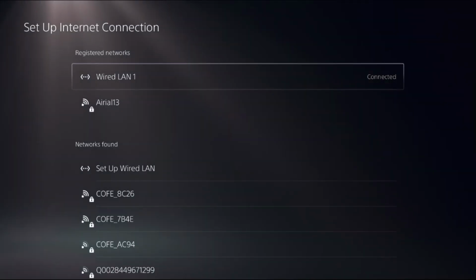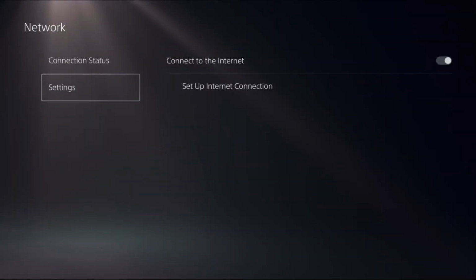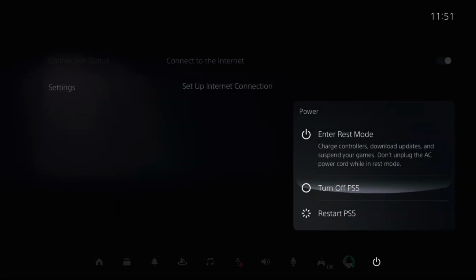Then it will try to connect to the internet. Once done, what you have to do is simply restart your PlayStation 5, your problem will be solved.